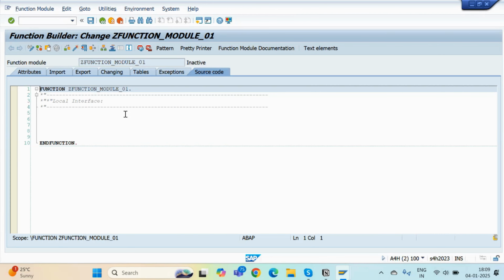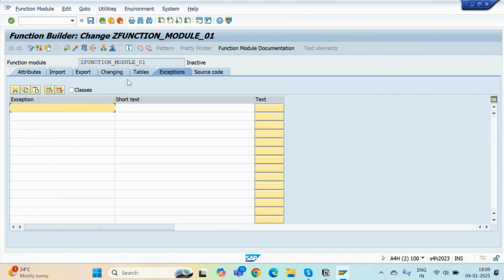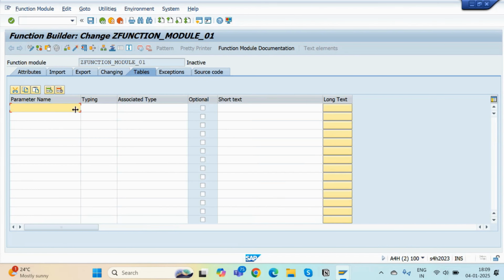Source code is for logic writing. Here we are going to simply write the logic of our function module in this section. Under exceptions, we pass the exceptions that can be raised. In the tables tab, we will pass the internal tables through which we want either to receive data into the function module or to send the data from here to the outside world.